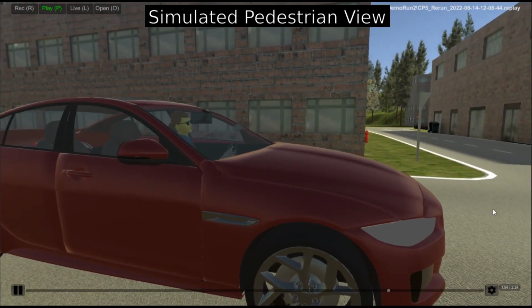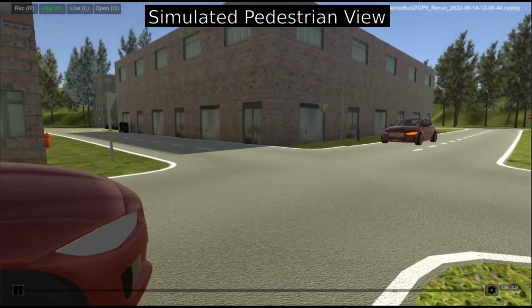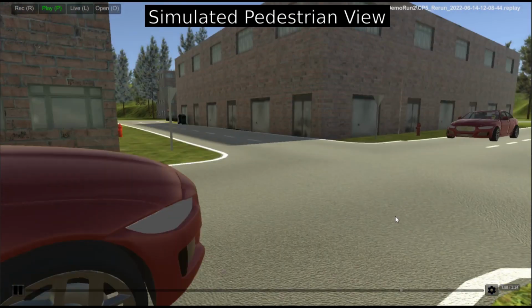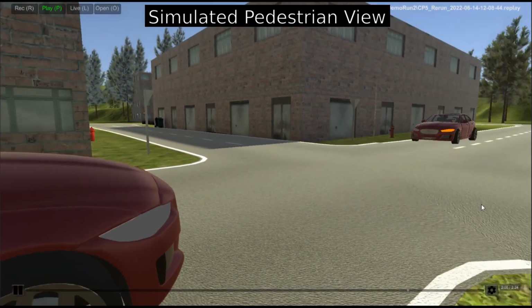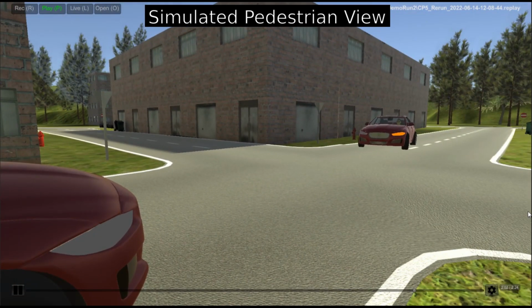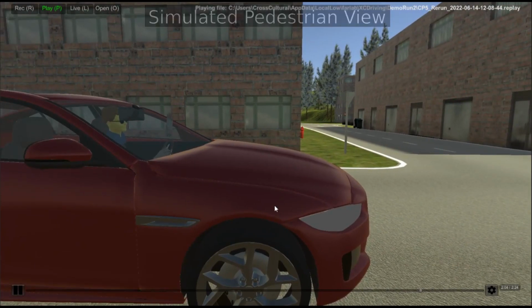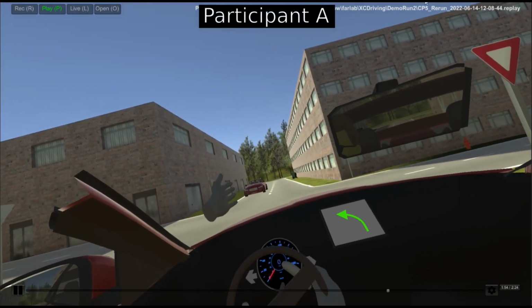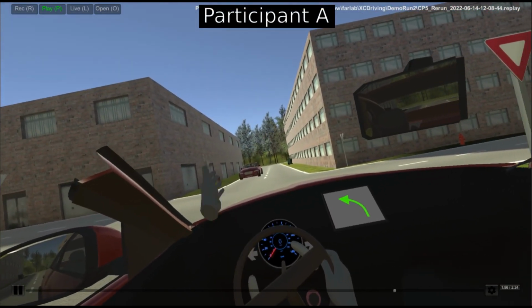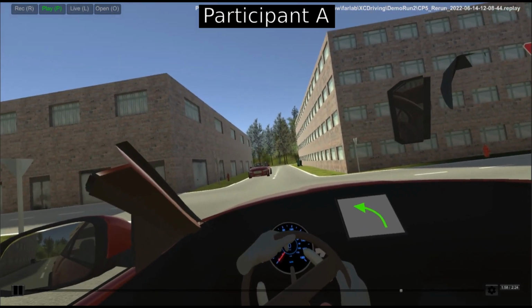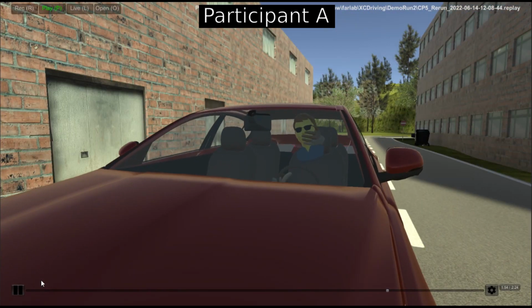ReRun records the scene state over time, which makes it possible to play back any recorded interaction from any perspective in the virtual space. This is useful in multi-agent interaction studies because researchers can shift through scenarios carefully from each participant's perspective, or even from an outside observer's perspective.